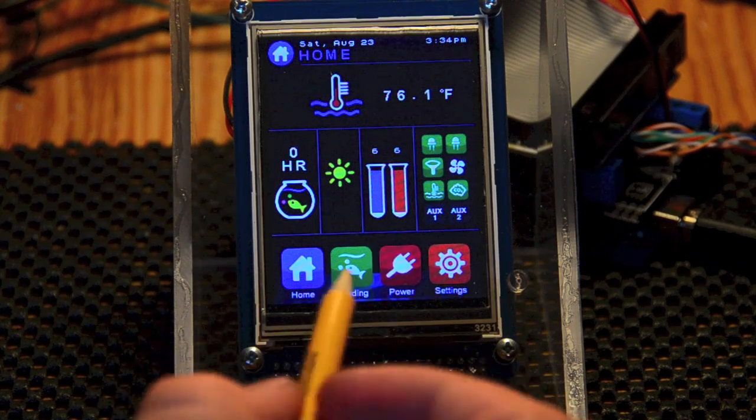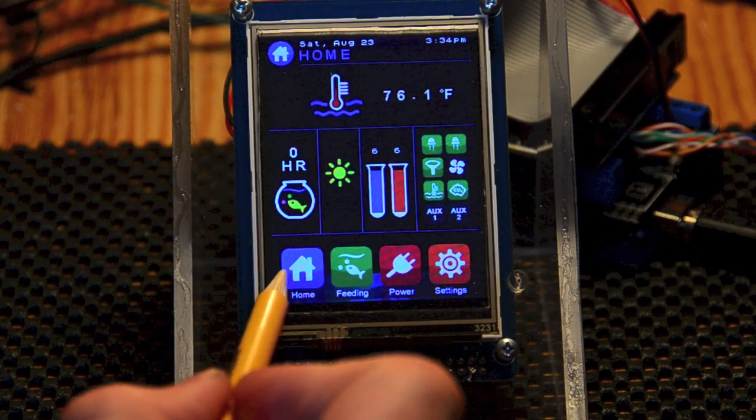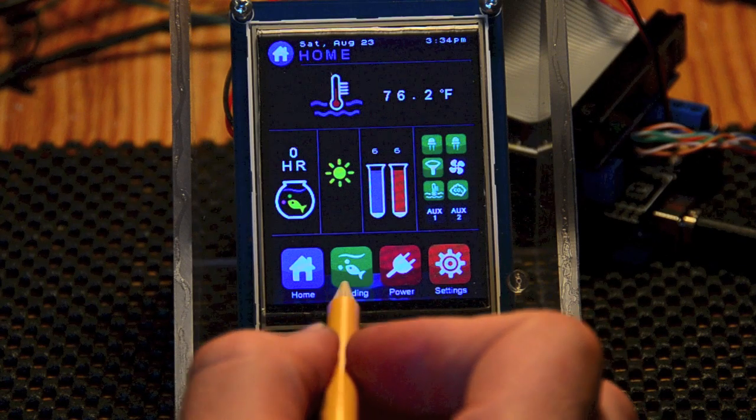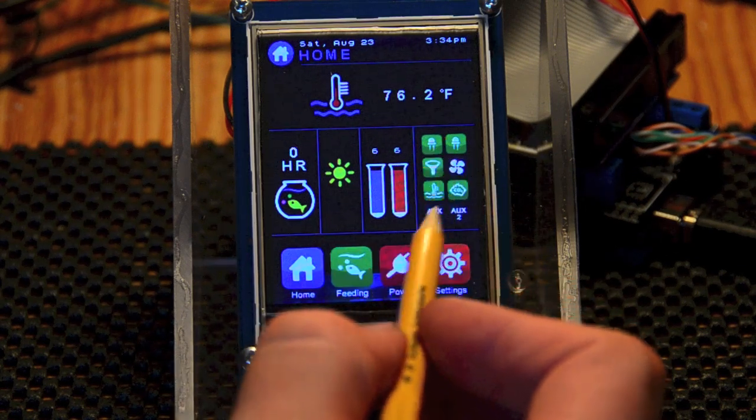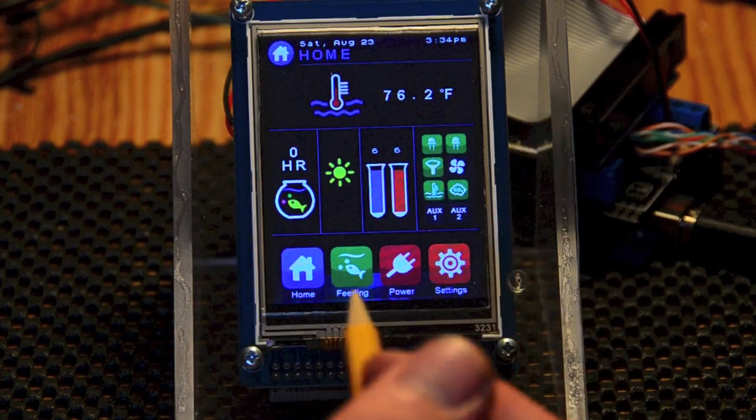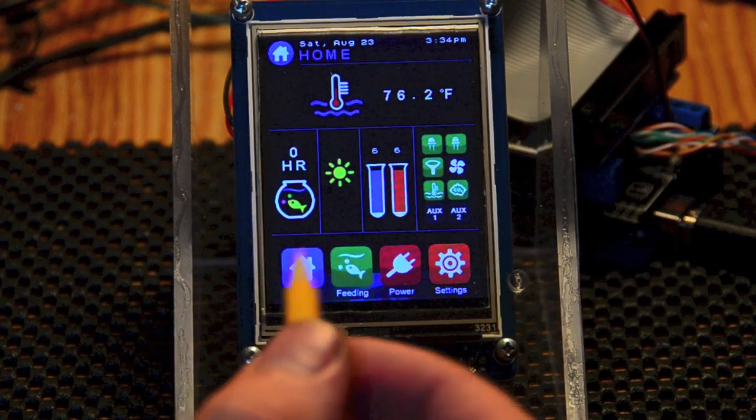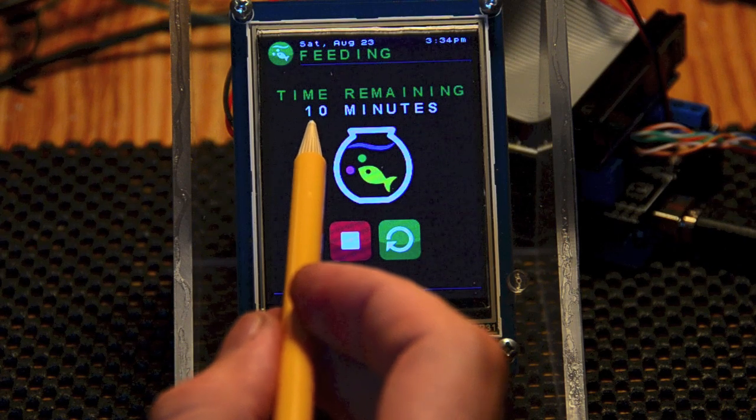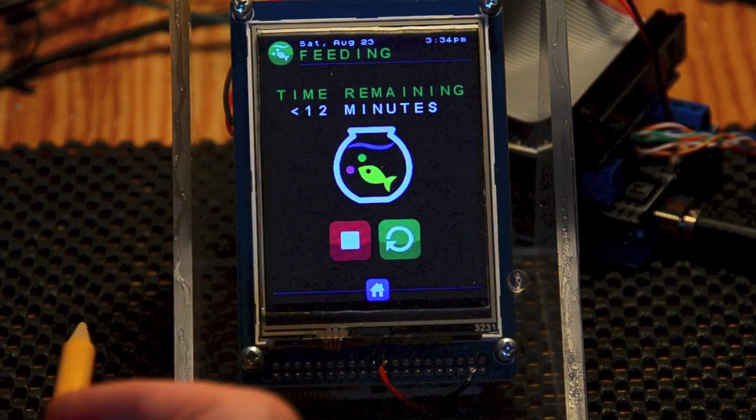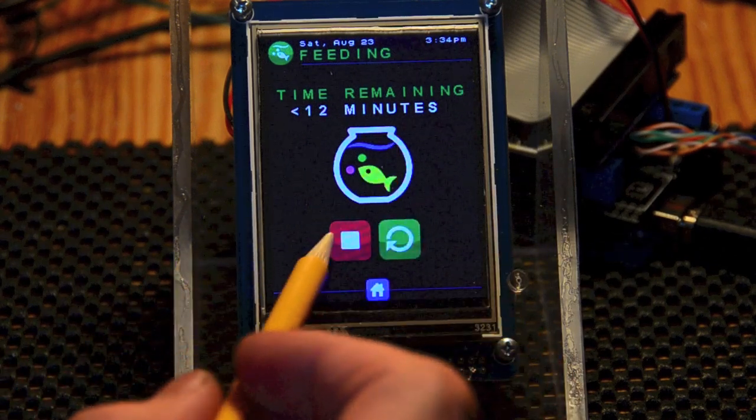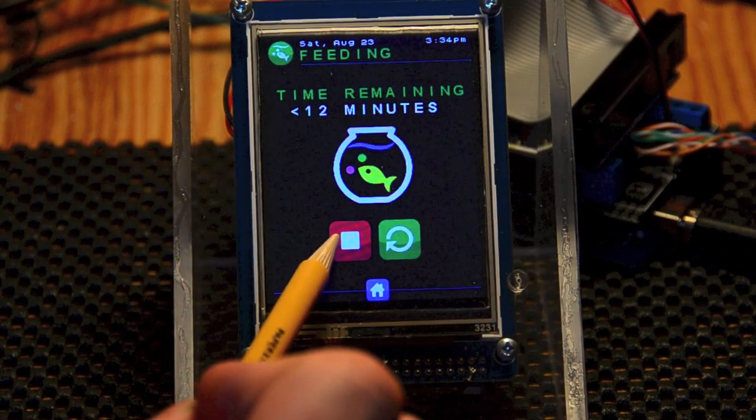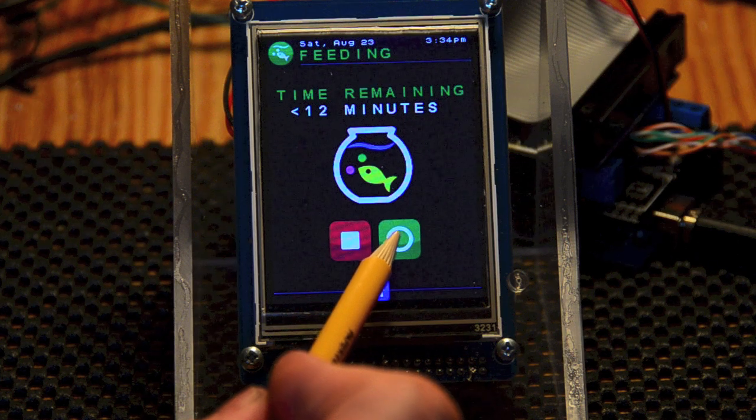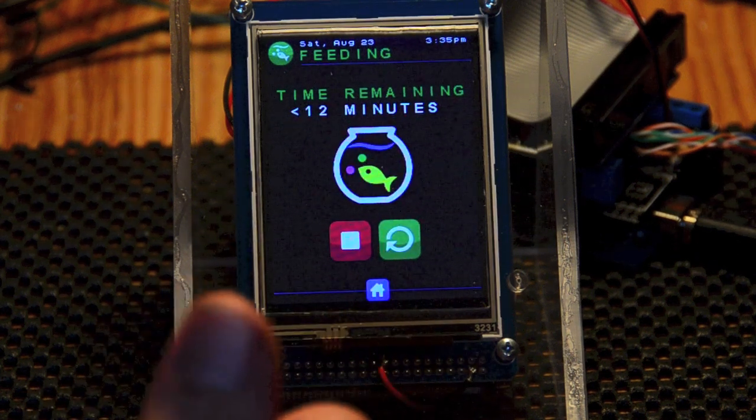Down across the bottom is the little dock. The home button will just force the home screen to redraw. The feeding button, when you hit this, it'll turn off all the power relays other than the lights, or actually technically you can configure what you want on or off. So if I hit this now, it goes into a feeding routine. Right now it's going to feed for 12 minutes based on how I have it set up. And then I can hit stop, which will stop this and turn all the relays back on that were on before. I can also hit the little recycle button, which will extend the timer back out to 12 minutes.